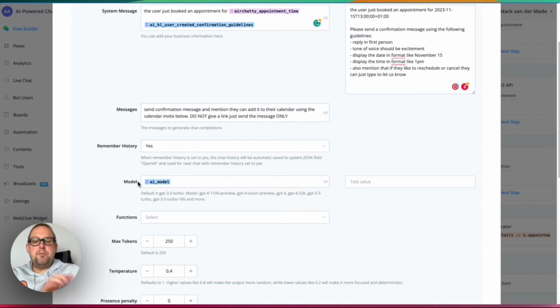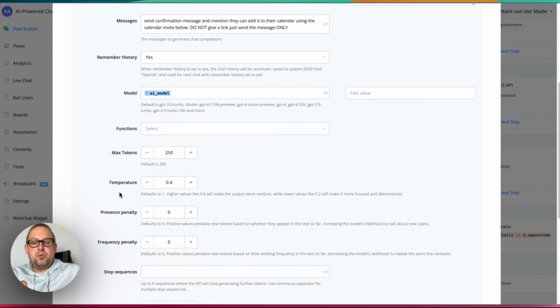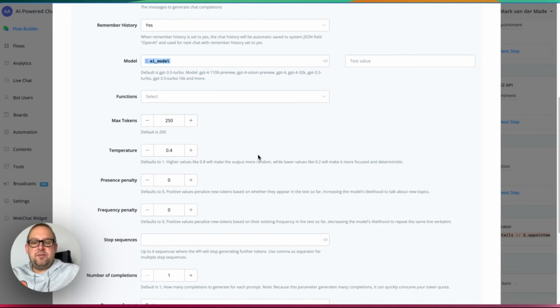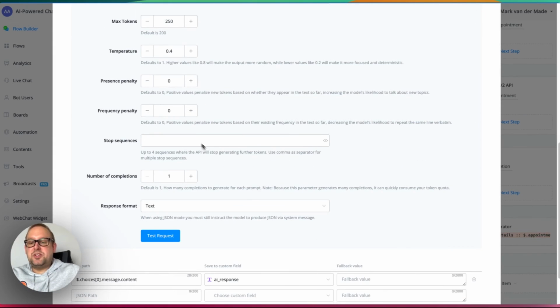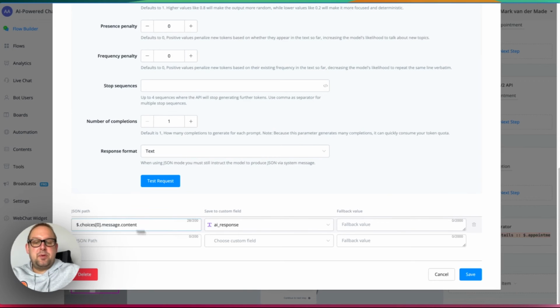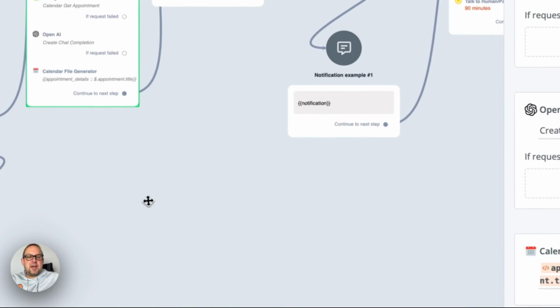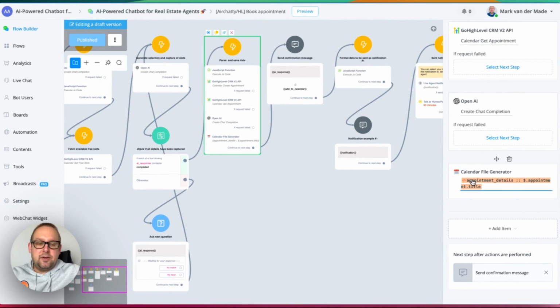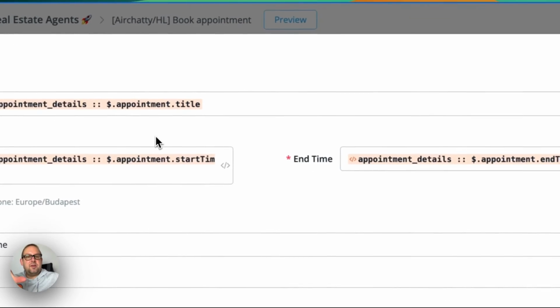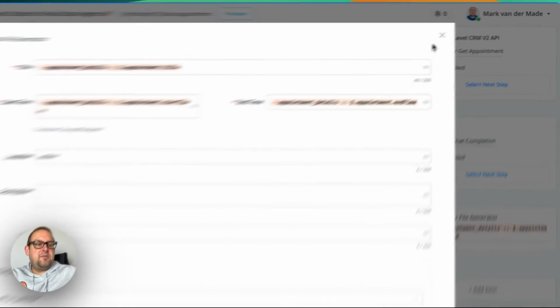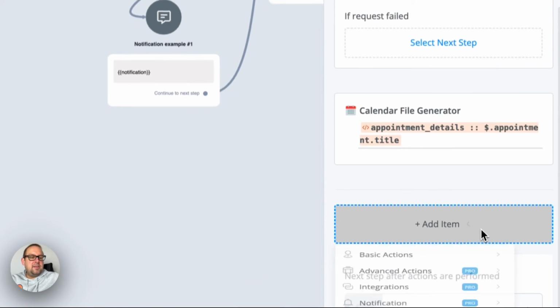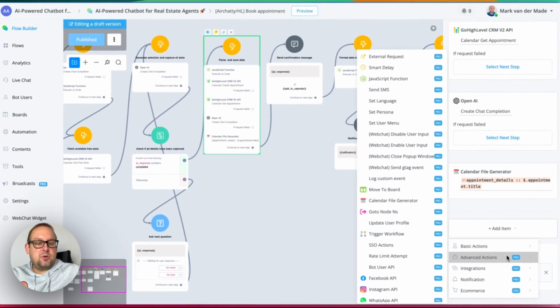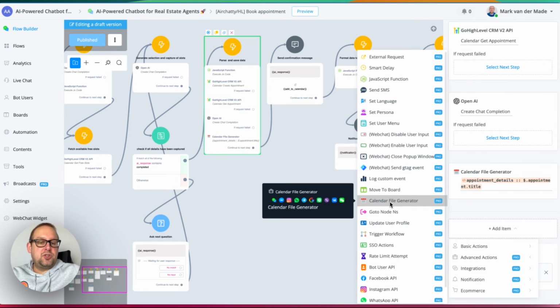And we're also going to map the model, and also the tokens will be set to 250. That would be plenty enough. And then the temperature is set to 0.4, rest is default as always. And then we're going to map the AI response again. Now inside the next step, we have a calendar file generator. And inside, this is a native function of UChat itself, which you can find under the action block and then go with add item, advanced items or advanced actions, and then calendar file generator.